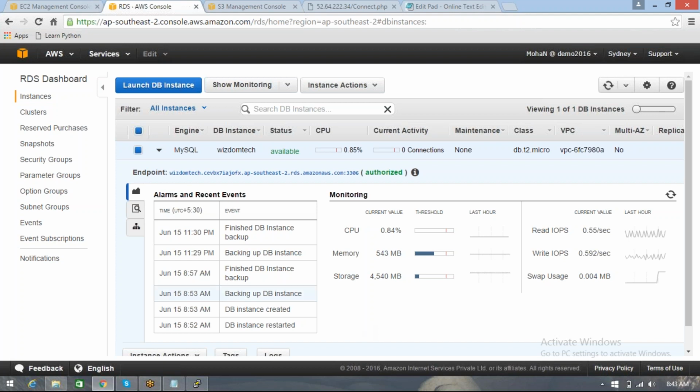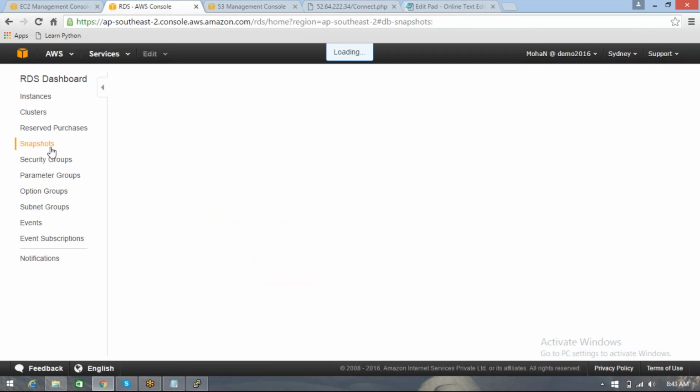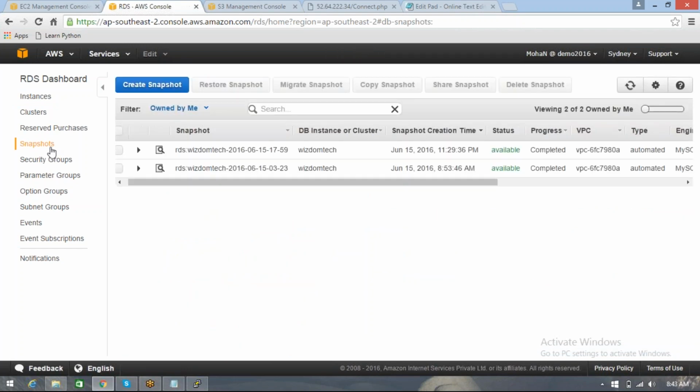So where do we have the backups? The backups are nothing but snapshots. Let's see the snapshots here. So we have two different snapshots. Those are of type automated backups. We did not manually take these backups or create these snapshots, but by default they are created because automated backups are enabled.